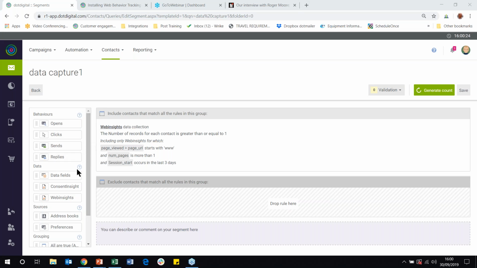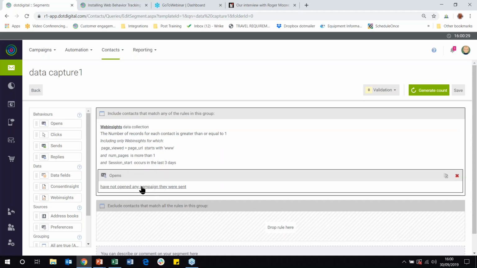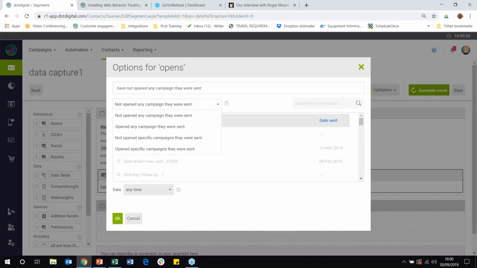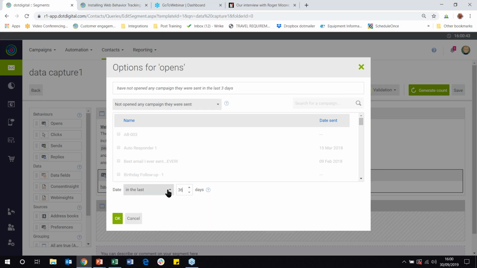different behaviors. So we've got things like opens. Did they open an email? So we saw all this before. So drag a click opens rule in, include or exclude people that have or haven't opened emails. So have they opened? Show me people that have not opened any emails they were sent in the last, I don't know, 365 days. Who's not opened any campaign they've been sent in the last year?